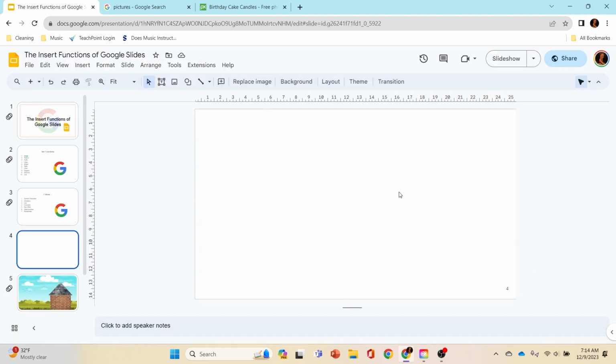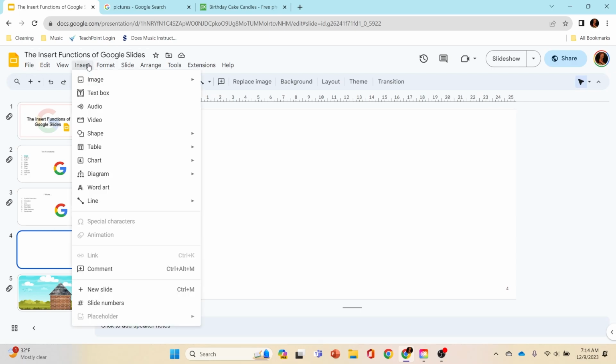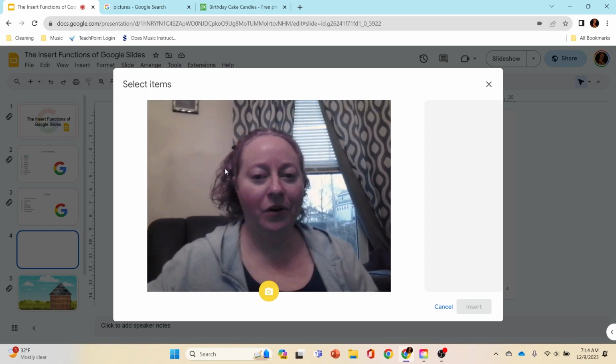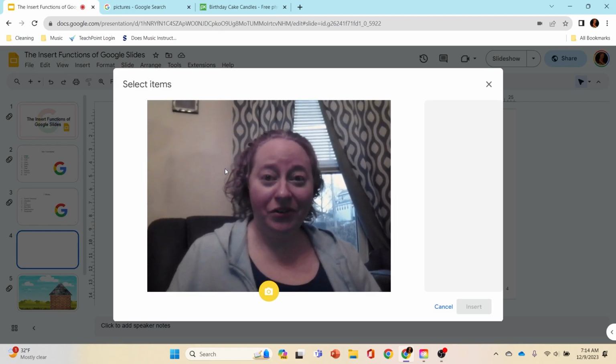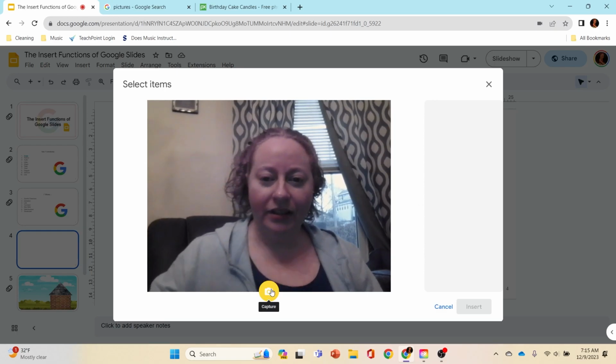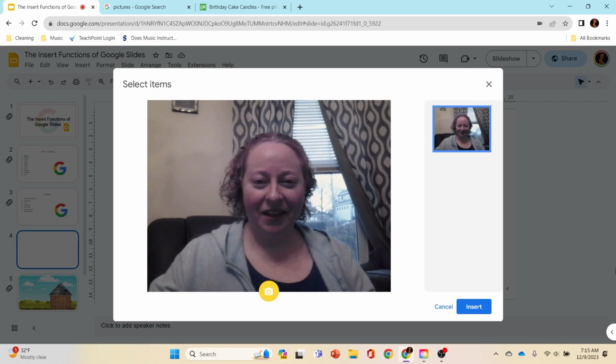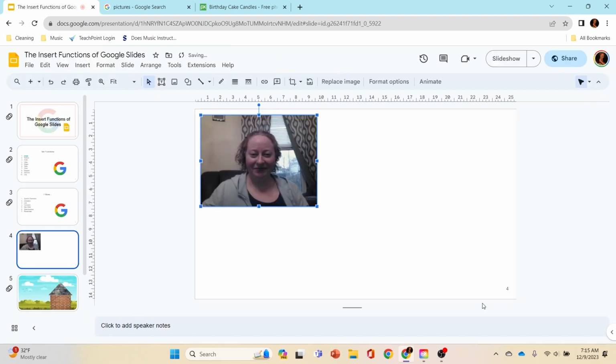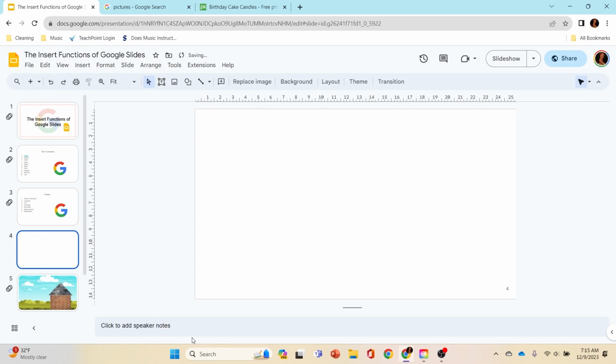Okay, we're going to look at the final insert function of images, which is your camera. So when you click on this, it will actually open up your camera so that you can see yourself. It will also probably come up with a little disclaimer that will ask you to allow it to access your camera before it comes up. And then when you're done, you just click capture. And that's the image I got. And then I can insert it there if I like it. And if I don't like it, of course, you can just delete it.